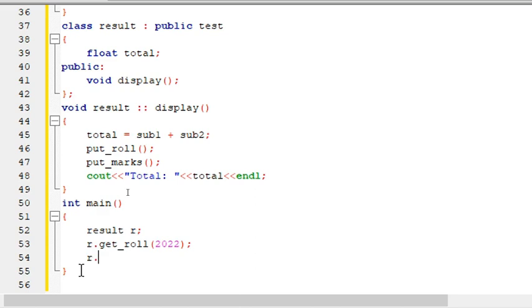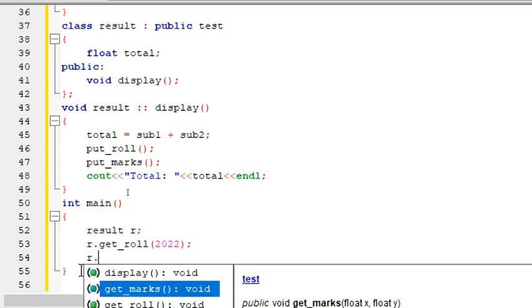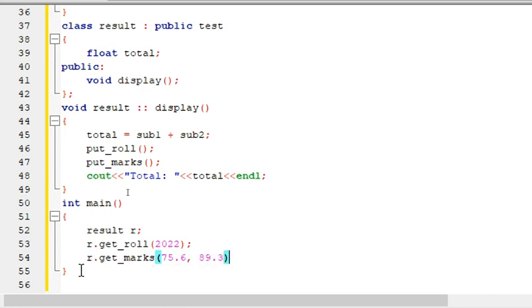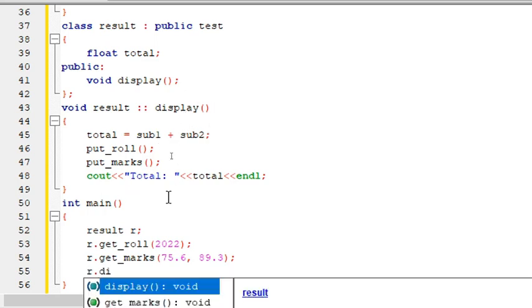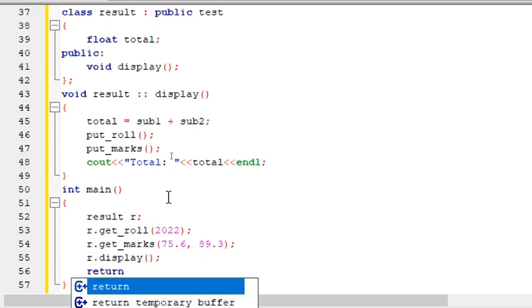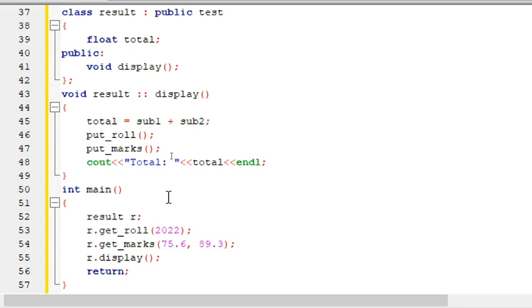And next I need to assign the marks. So get_marks. Here I have to give the two marks. Float, isn't it? So 75.6 comma 89.3, and next I need to call the display function, my last one, all.display of, with no parameters. I'm calling each function from each class.